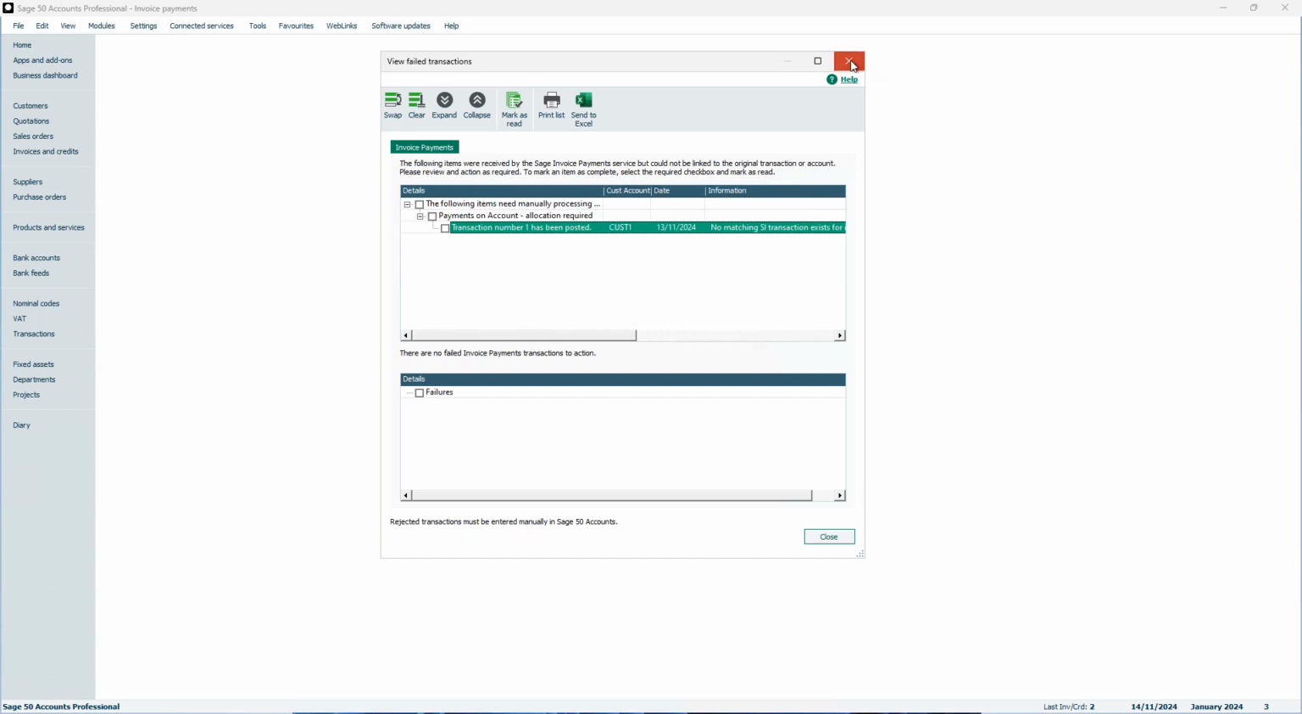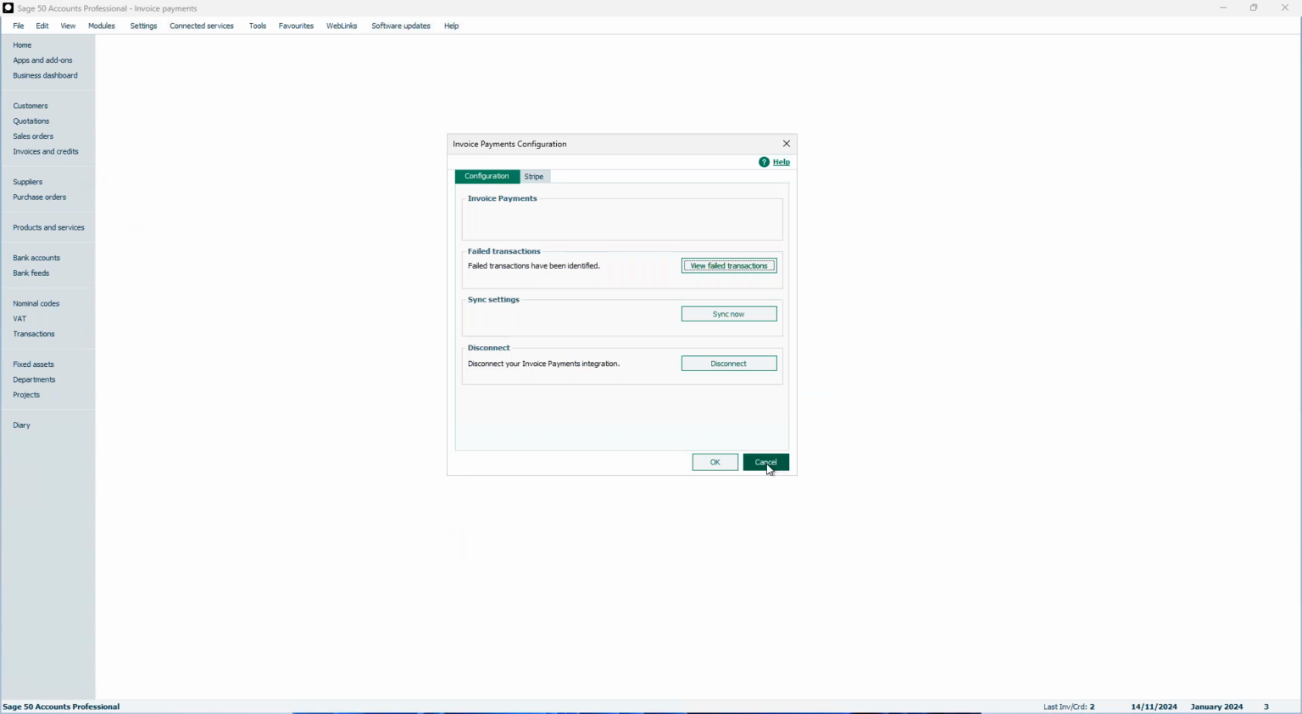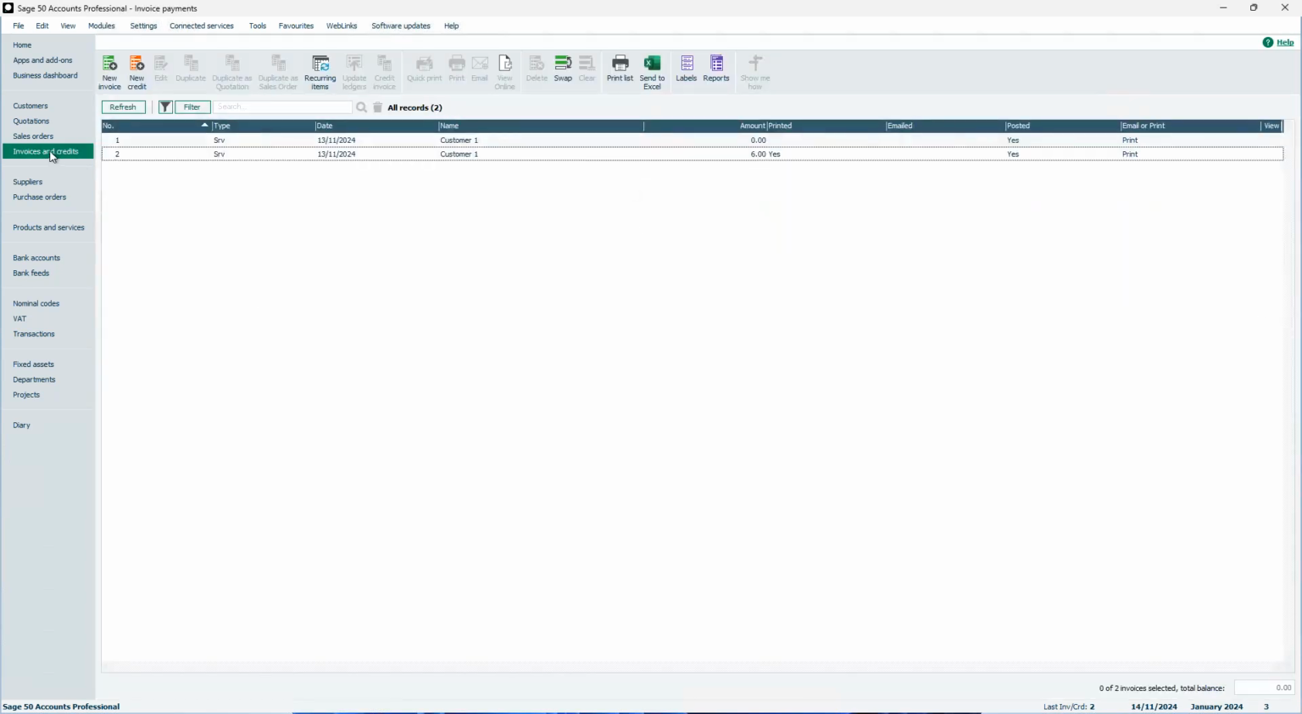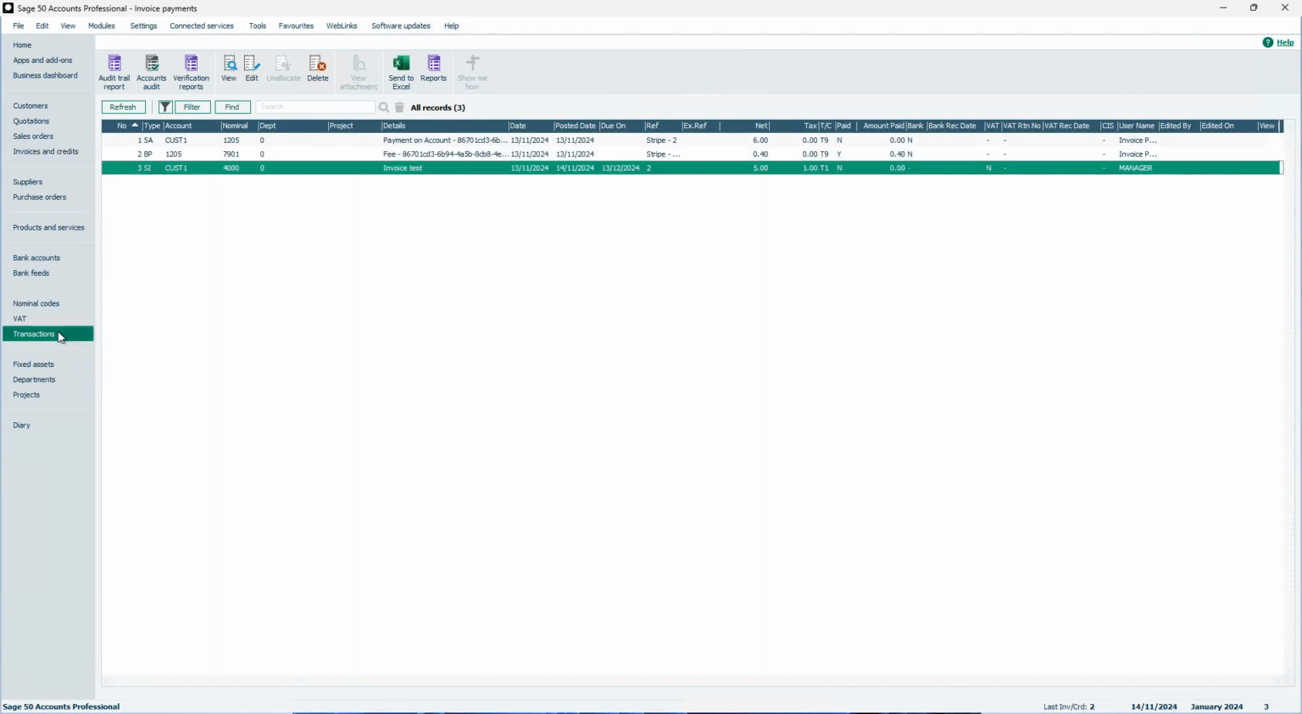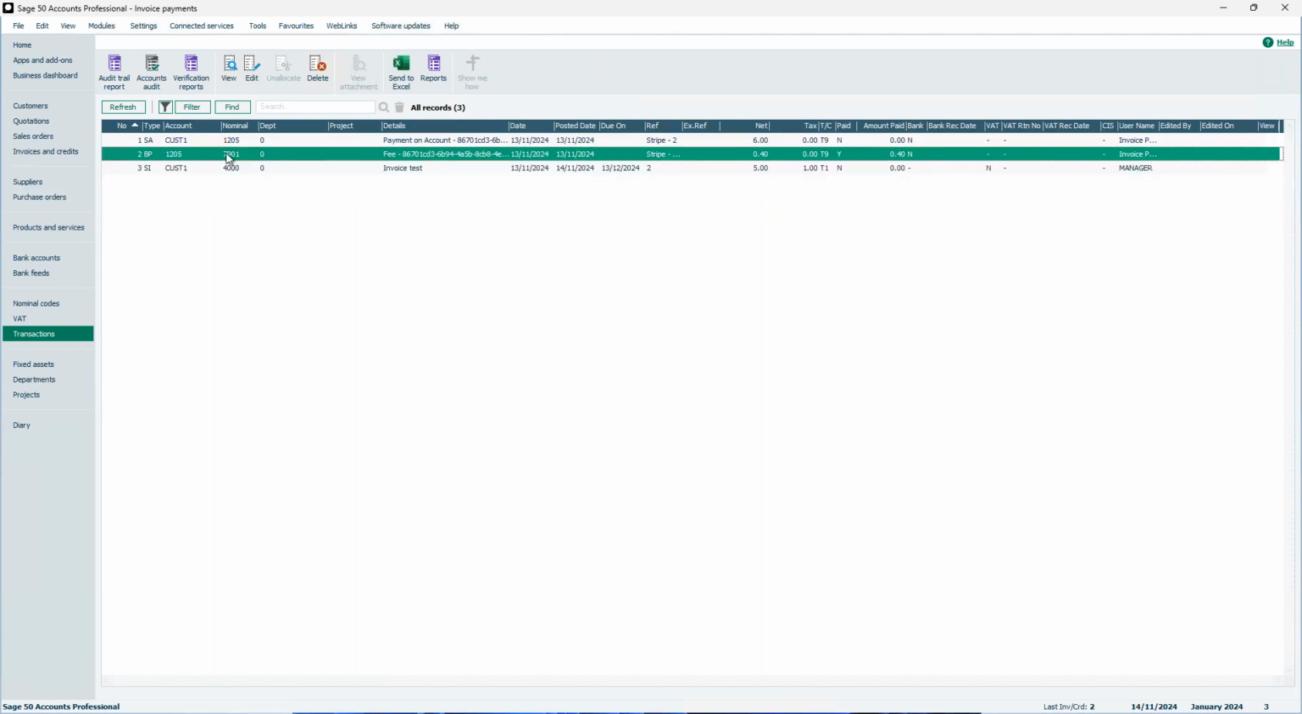So if we just have a quick look at my data, come out of here, I'll pop into invoices. In fact, no, we'll go to transactions, apologies. You can see the 2 transactions downloaded first, and then I updated the ledgers.